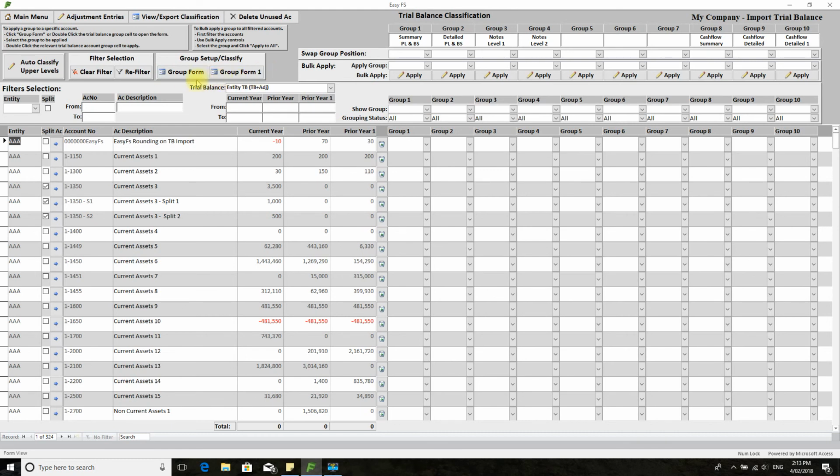Personally, my preference is to set up the structure in group form, rather, and group form 1 is actually more useful when it comes to actually grouping your accounts into the groups. So setting up the structure is much clearer when you try and do it in group form. So I'll get into group form first.